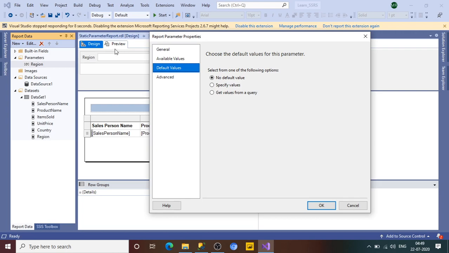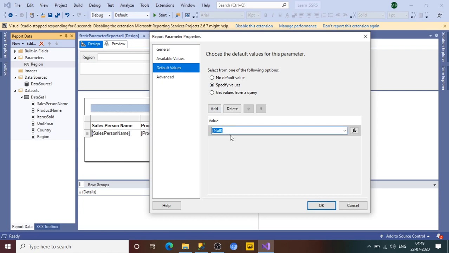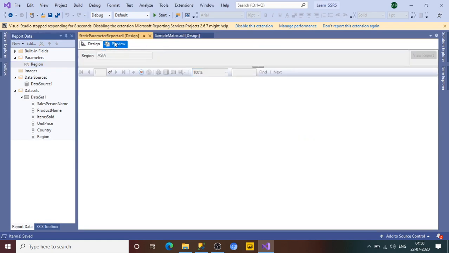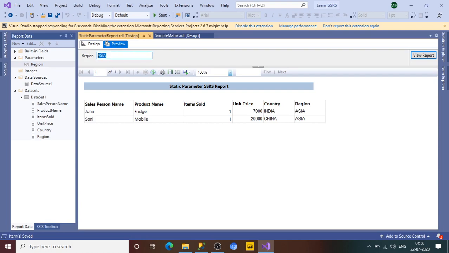So as of now, when I preview this report, I did not get any record. Okay, so let me specify a default value here. So I wanted Asia to be a default value, just in case. Okay, and click on OK. So this change we have done. Go to the preview. So what will happen by default, see, Asia is typed in here, we do not need to write it. So by default Asia would be there.